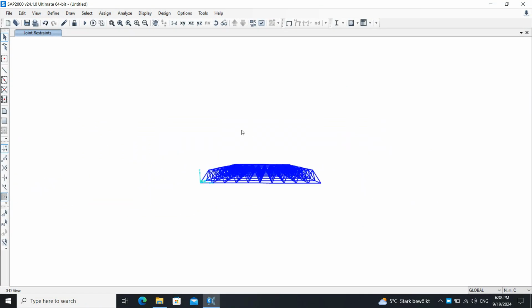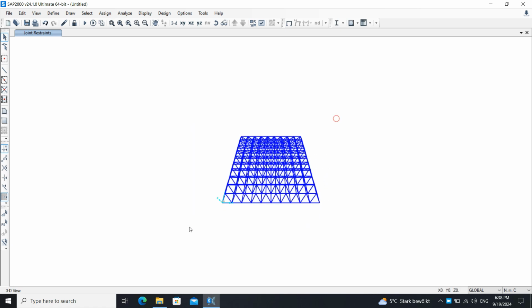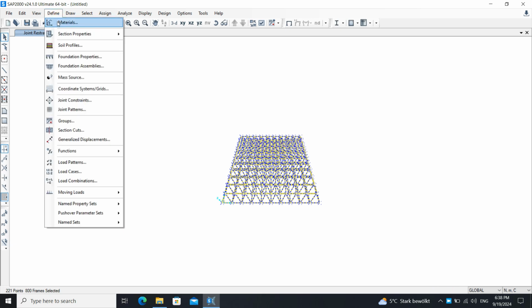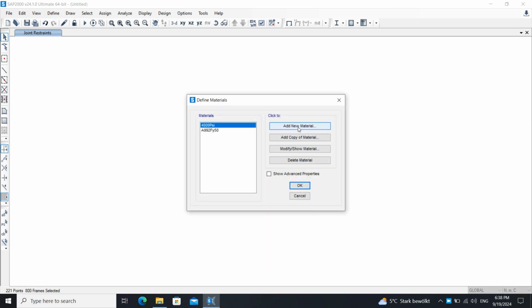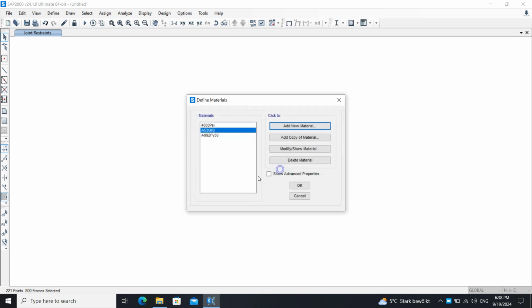Today we are going to do another part of our project on creating a space 3D truss in SAP2000. Okay, we want to define a material. We go to Define and Materials. We add new material and then we choose our standard region, material type, standard. We use ASTM A53 and grade. Okay. Now we create our material A53 group.